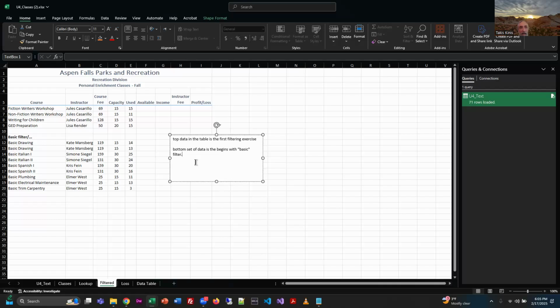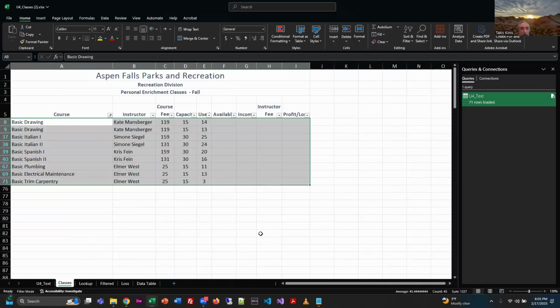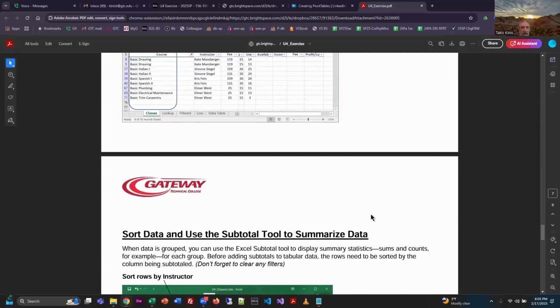But the whole point is, if you want to convey information, this is a way you can do it. Another way you can do it is you can just type on the spreadsheet. That's fine too. I just want to show you that it's a possibility. Okay, let's move on to the next task here.